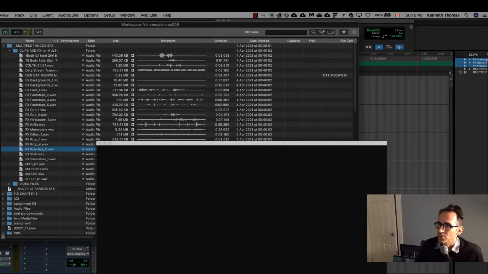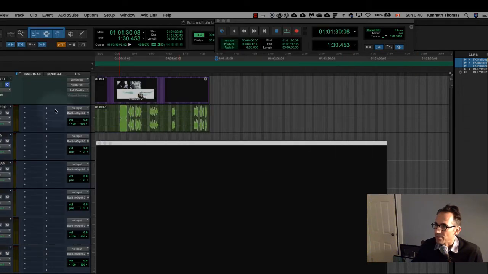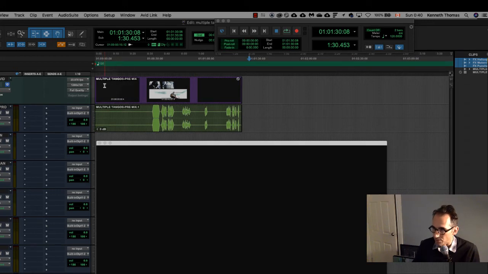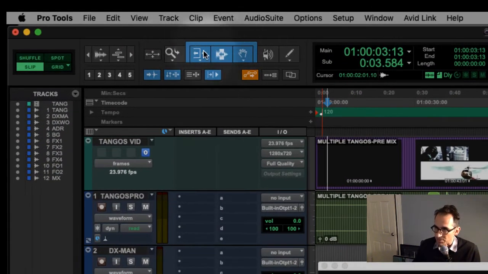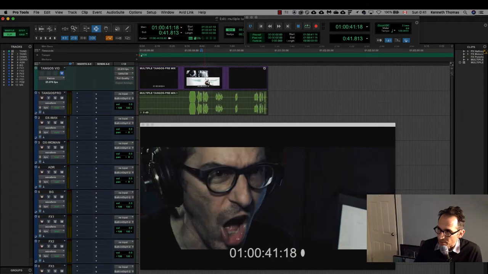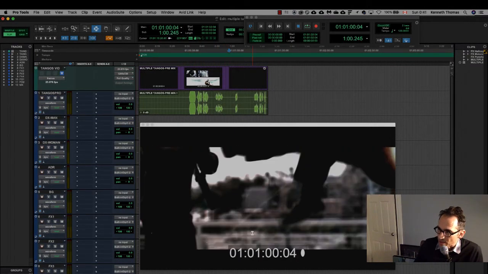Okay, I brought in those few little guys right there. And so now what you do is use some of the tools you've learned so far to scroll through this thing. Remember, this is your smart tool. This is your trim. This is your selector. This is your grabber. So let's get out of the smart tool just for a second. Let's go with the selector. With the selector, you can click around the video to find things that you want. Now what's cool is this time code right here matches the time code up here.